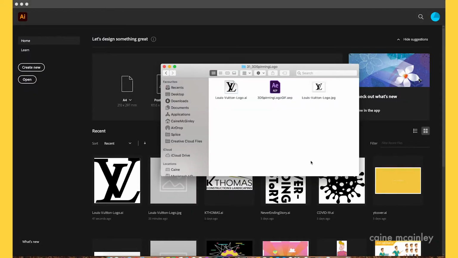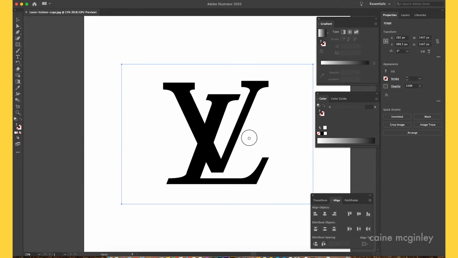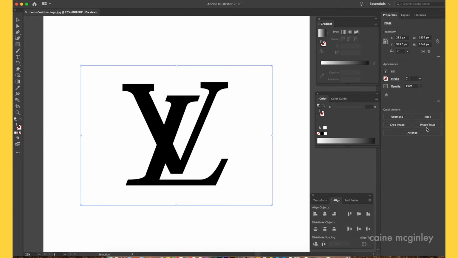So first, we're going to put our logo into Illustrator. Once we've got it in Illustrator, we click it and come over to Image Trace and click that. Default will work if it's a black and white logo, or you can use one of these settings. If not, just play about. And once it's done its magic, you should then click Expand.